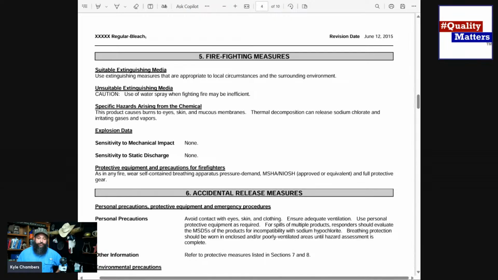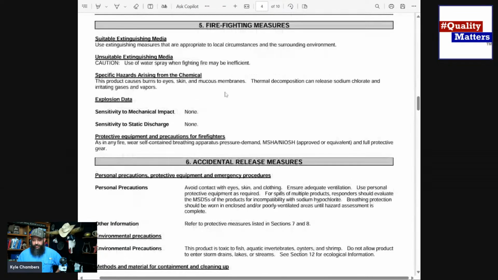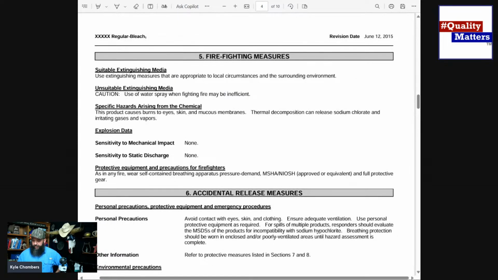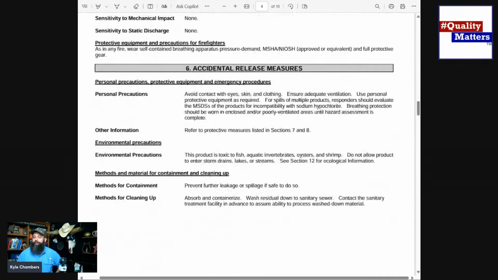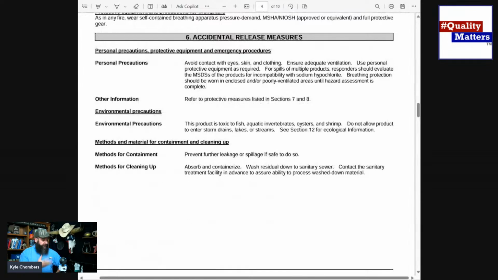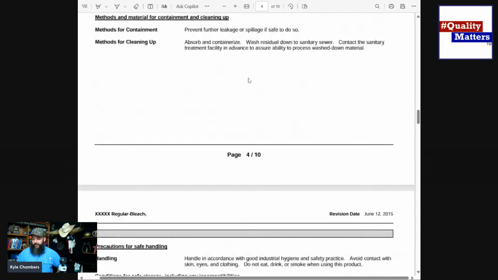Then we move on to firefighting measures. Okay, well, bleach isn't the most flammable type thing, but we'd use fire extinguishers. Caution, use of water spray when fighting fire may be inefficient. All right, so make sure we're using the fire extinguisher. But this matters, though, because with some chemicals, you put water on it, it makes it worse. So this is good information to have. Accidental release measures. Like I was saying earlier, what if this winds up in a water supply? What if this winds up, whatever it may be, in the environment? We've got all the information here that we need.